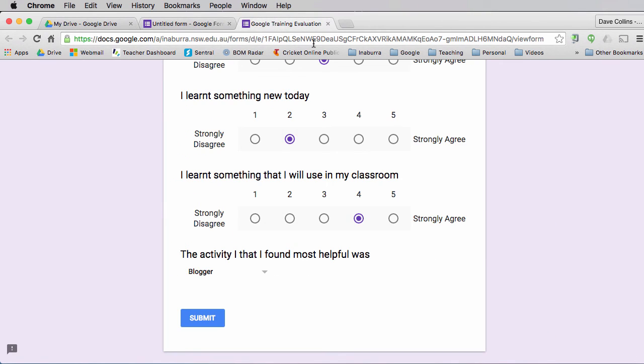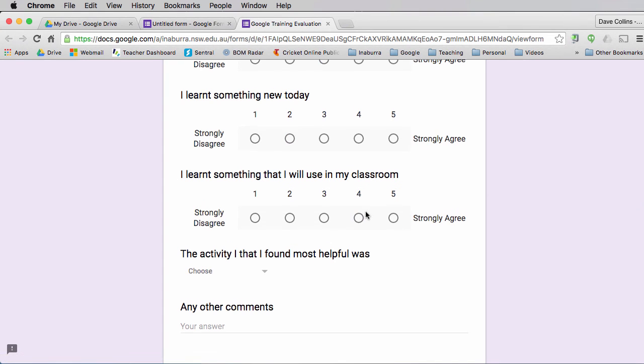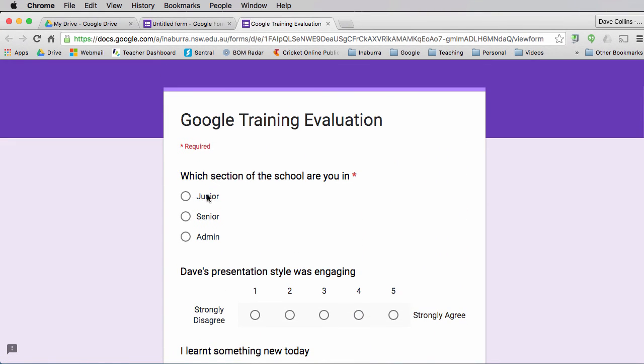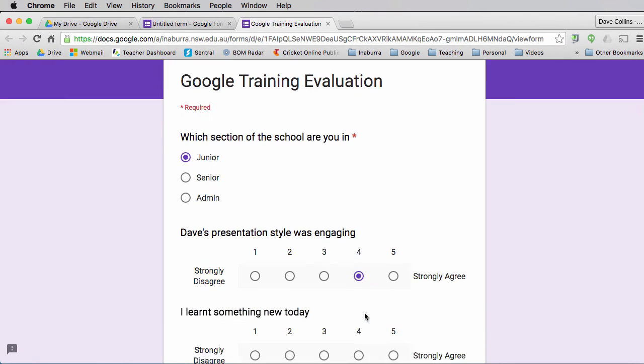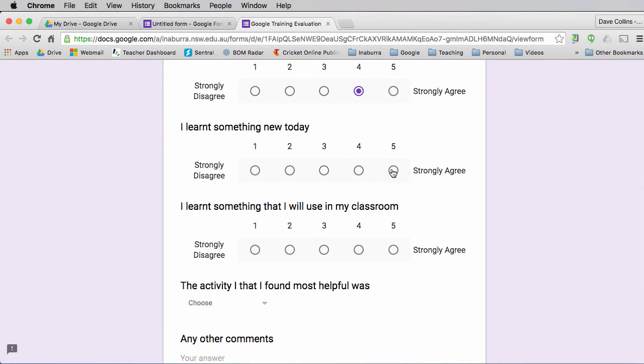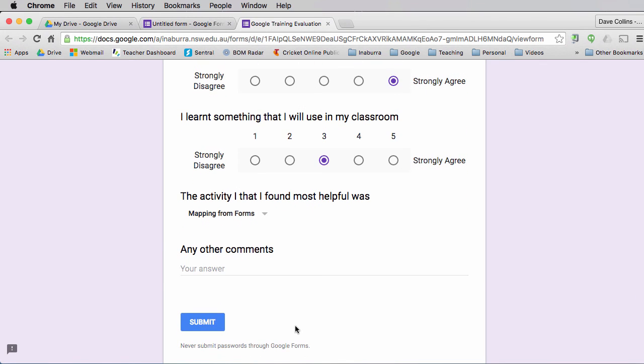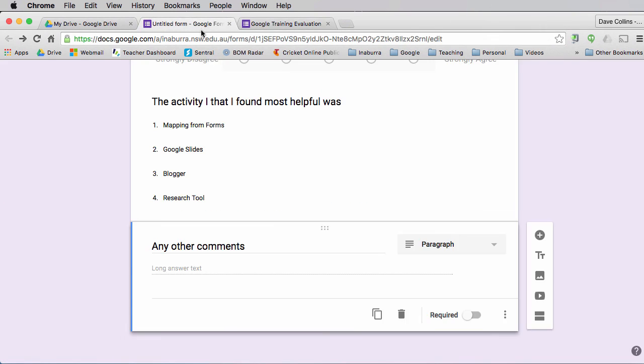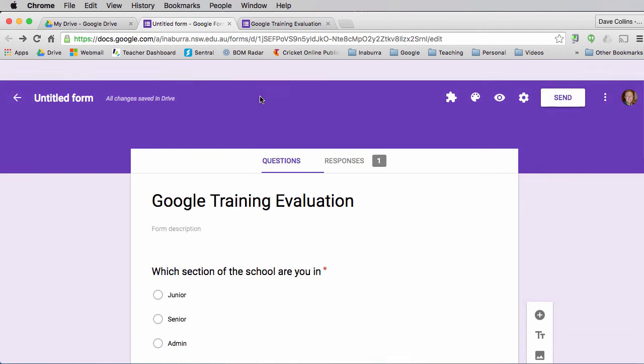And so when I come back here, I might just refresh the page. And so I'm in the junior school, strongly agree, learned something new today, yep. 3, and the mapping from forms was great, but he talks too quickly. Okay, press submit.